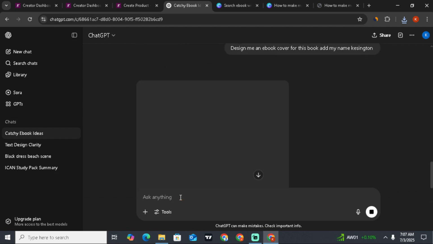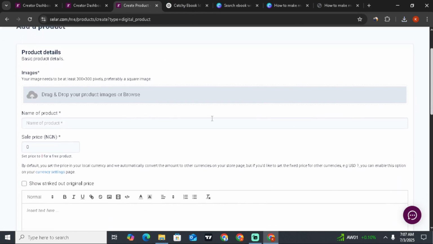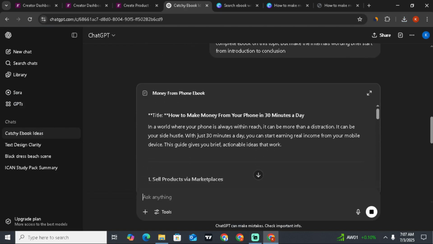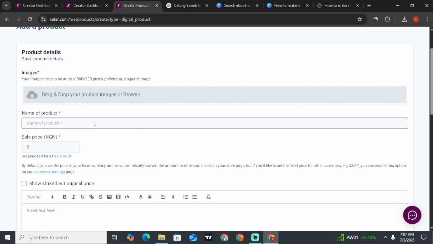And all you have to do now is to wait for ChatGPT to generate the book cover for you, and that's it. So pending the time ChatGPT is actually generating the cover's image, you want to come back here to the area where you were creating the product itself, the digital product. Then you want to come here to insert the name of the product and come here to ChatGPT. Let's scroll up to the name. This is the name over here. All right, so you want to copy the name, Ctrl C.